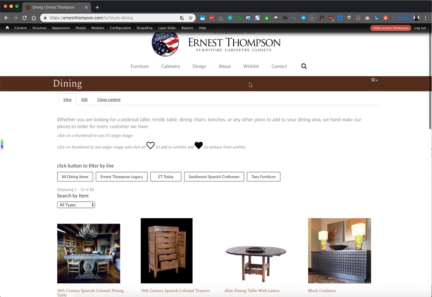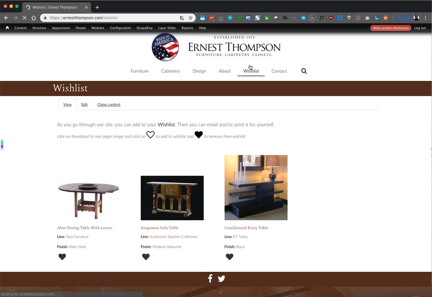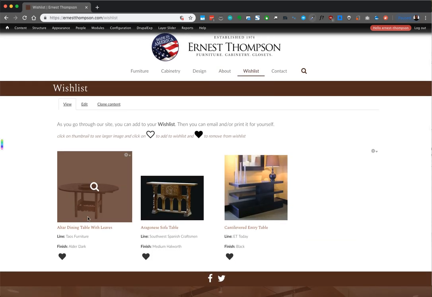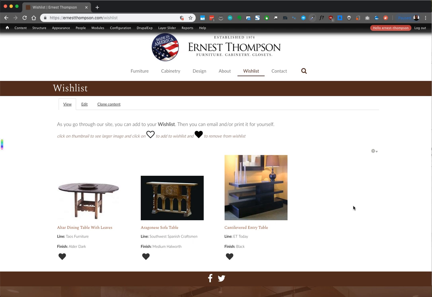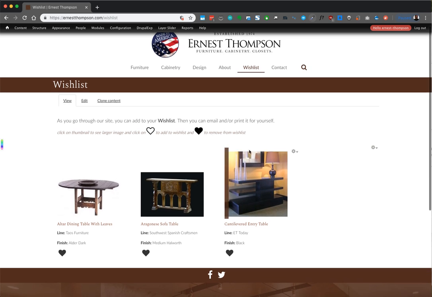We're going to go to the wish list. And now you'll see the 3 items that were chosen from the wish list are there. That's something they can print or call you and then have the actual items on one page so they know what they want for the wish list.